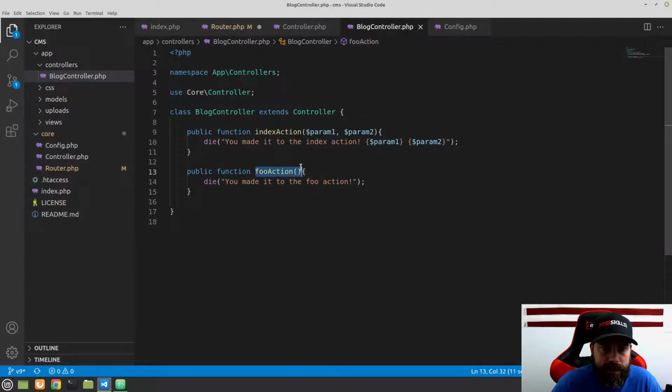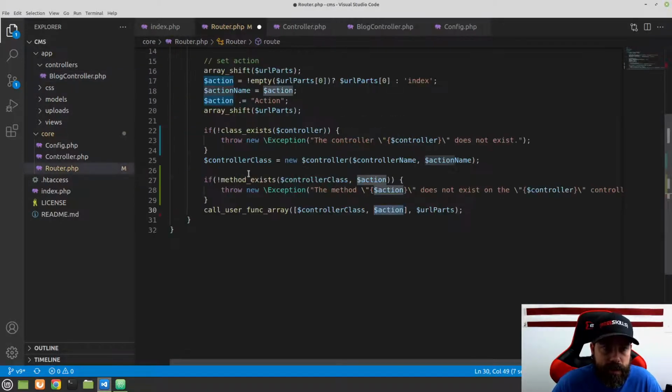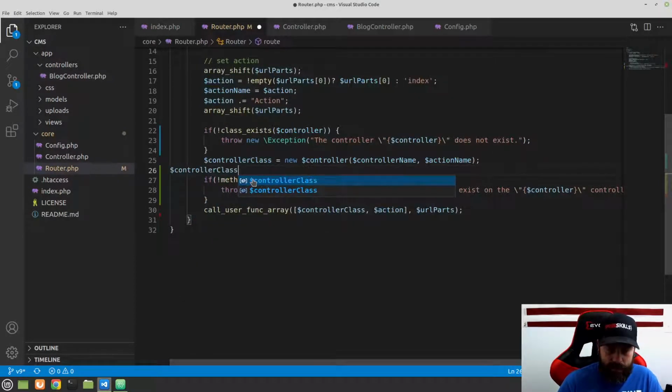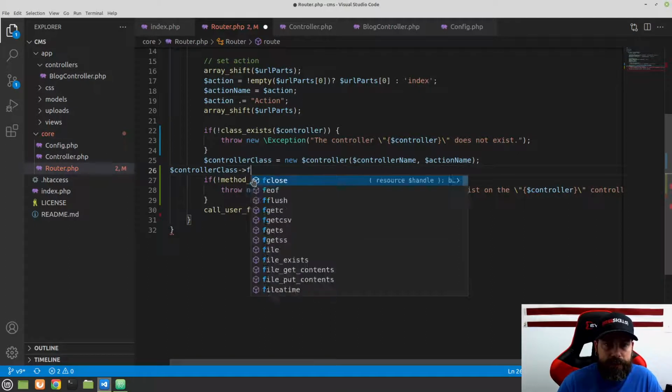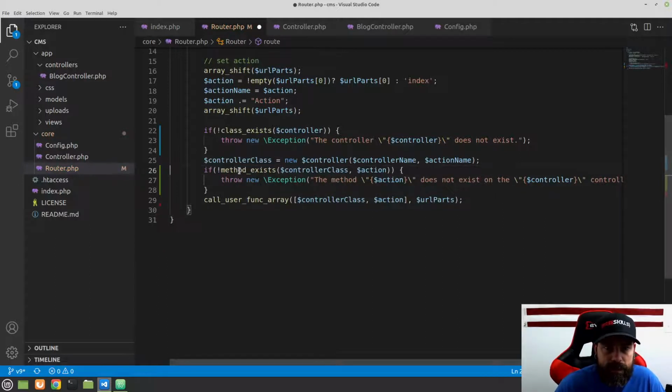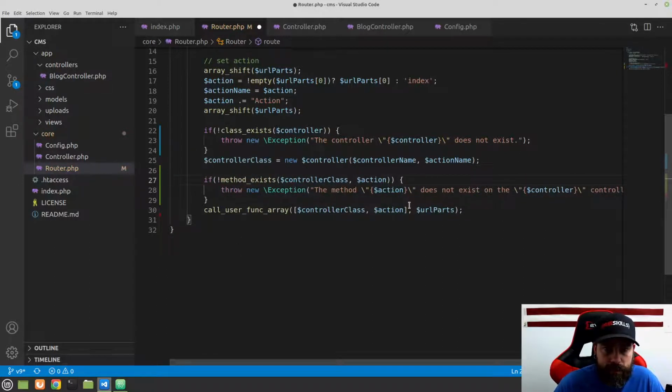We're calling this, so this is essentially the same thing as saying controller class and then calling the fooAction like this. But we wanted that to happen dynamically from the URL, and so that is why we were able to pass this in as, oh man, I'm really blanking right now, as a variable. So both our class is stored in a variable and this is a variable.